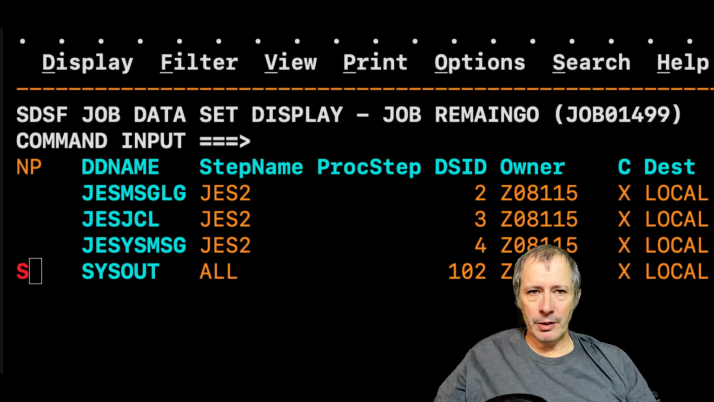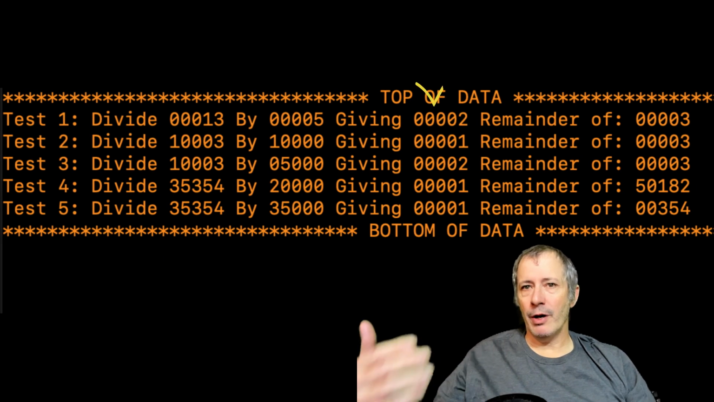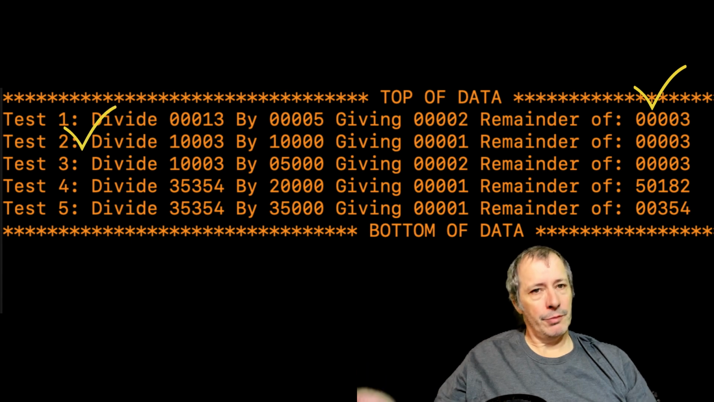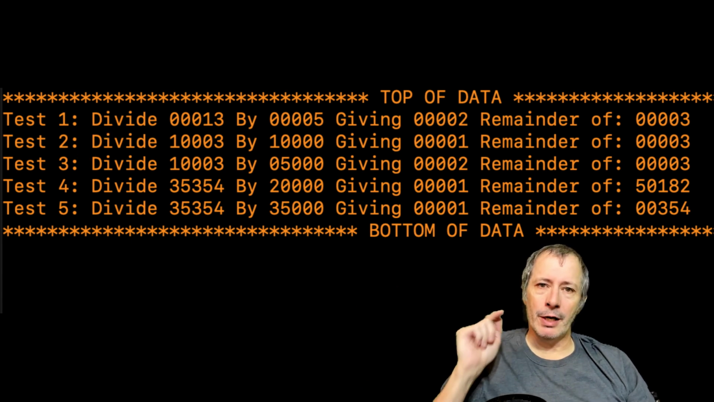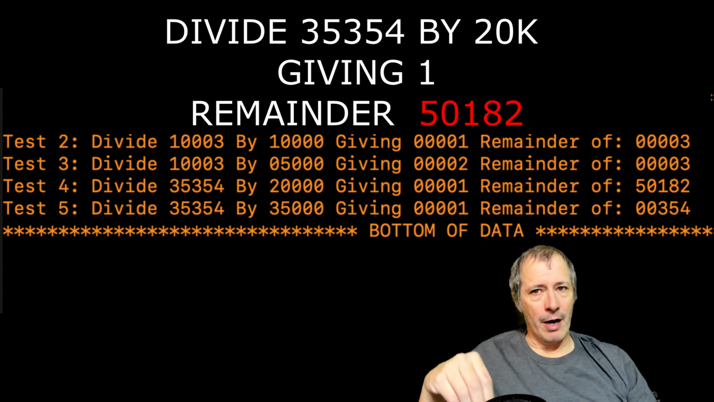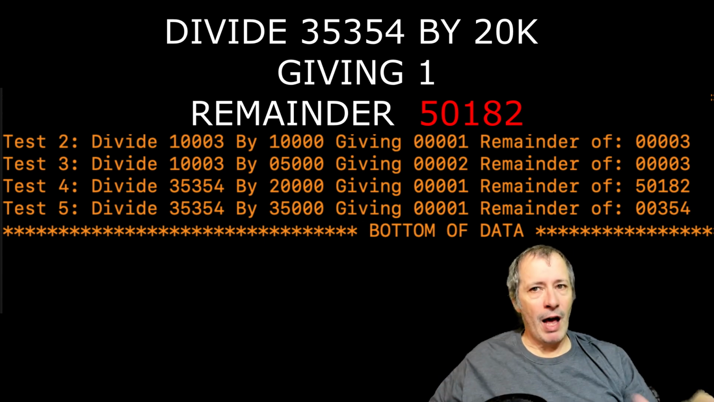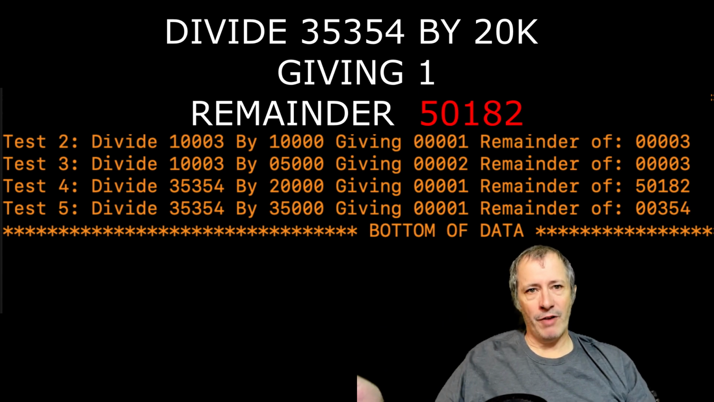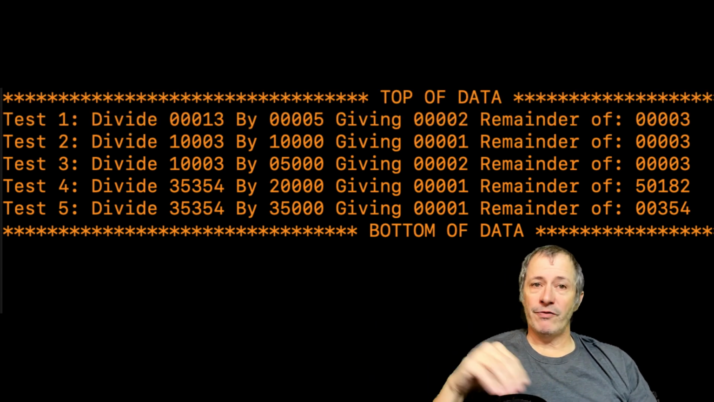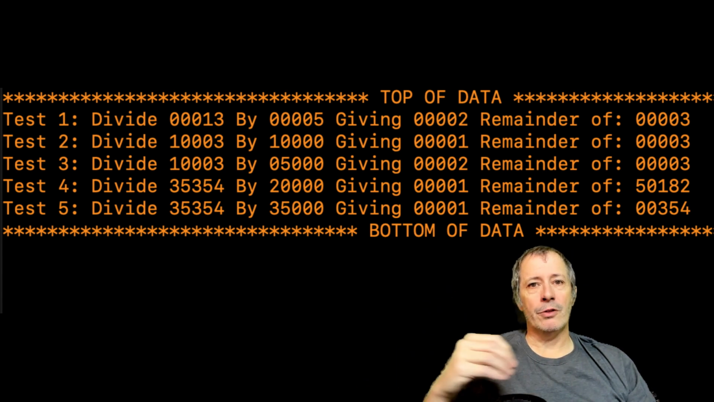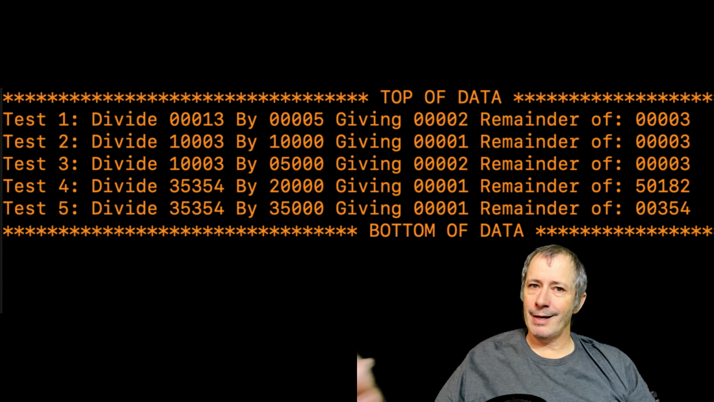We want to view the SYSOUT. Test 1 had the correct result, 2 and 3. Test 2 is correct, so is test 3, but test 4, that is wrong. The quotient is correct, but the remainder is flat out wrong. The remainder is greater than the divisor. Test 5 is correct. I changed the divisor from 20,000 to 35,000, and it got the correct remainder.